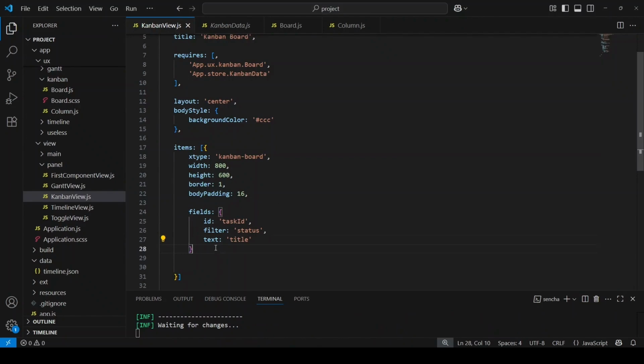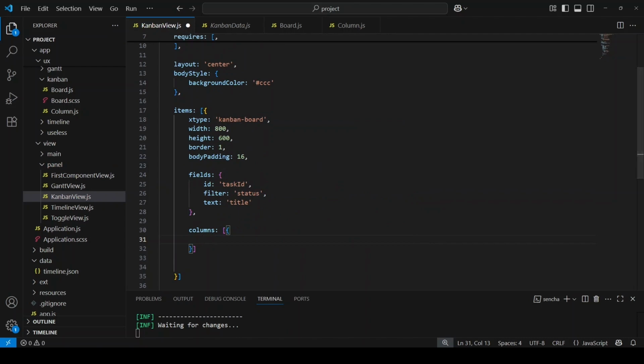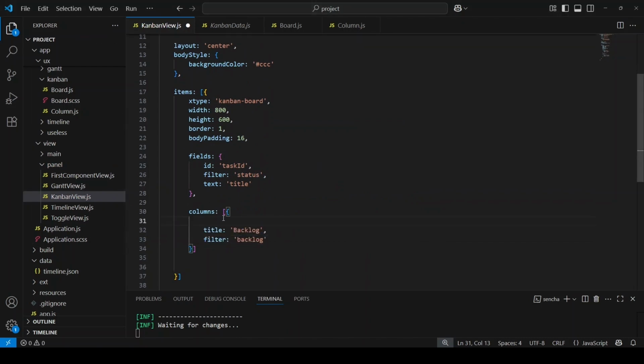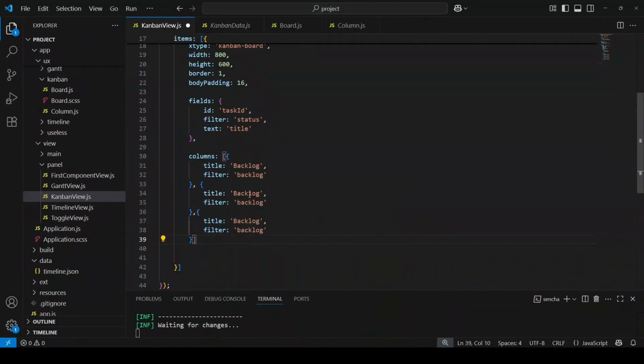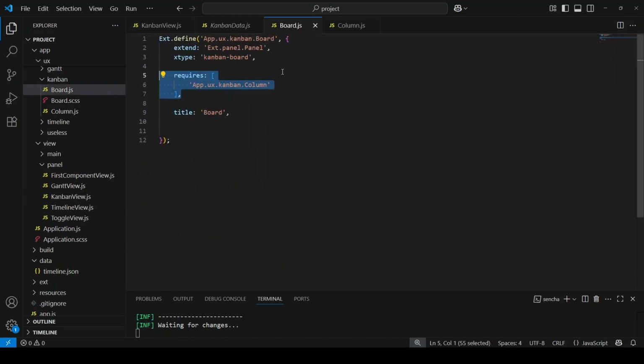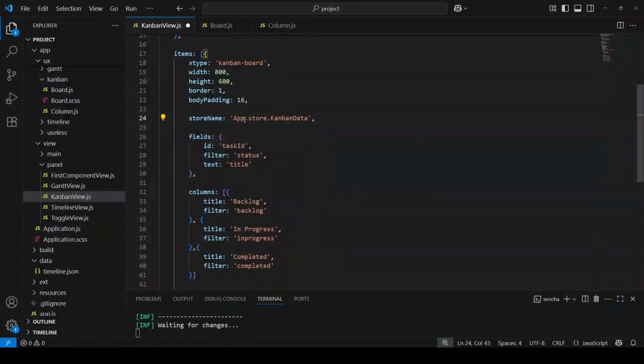Also, I'm going to set up the actual columns. So that's going to be an array, and I'm going to have a column for each of the different status, which I'm calling filters. So let's say I have the backlog, I have in progress, and finally I have completed. So let's say here that's in progress. And like I said, completed, completed. The board has to receive those parameters and continue setting everything up. Just gonna send the store name like this.